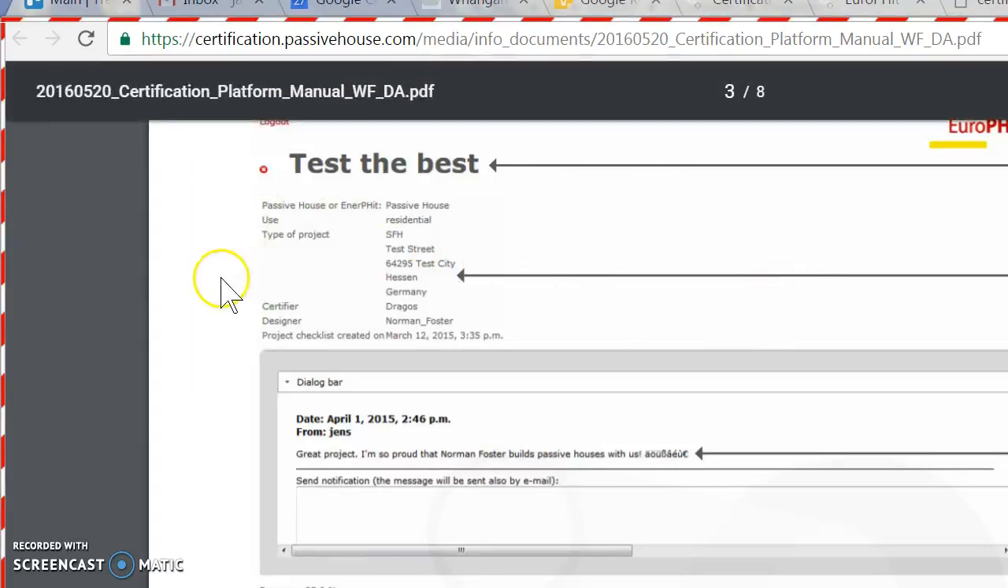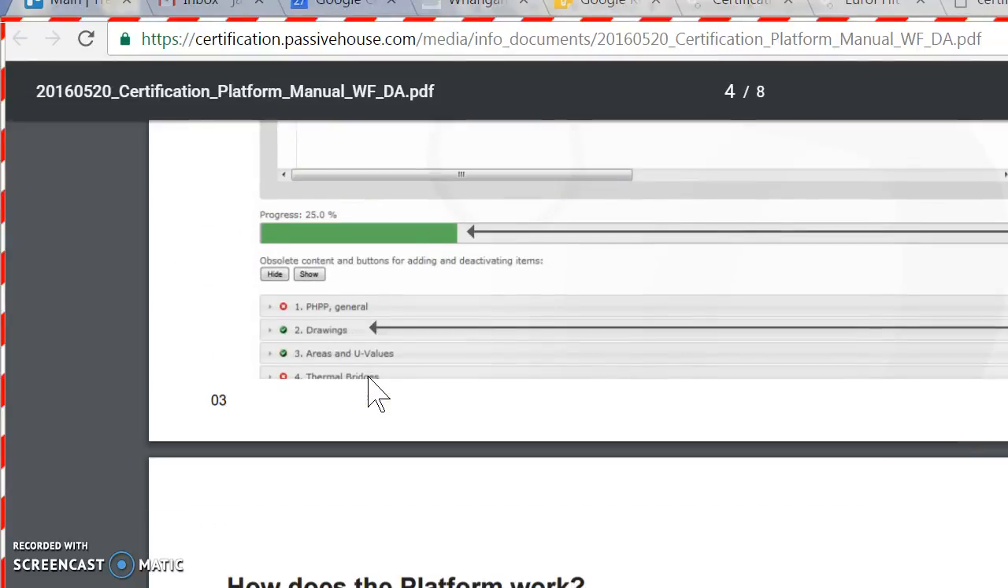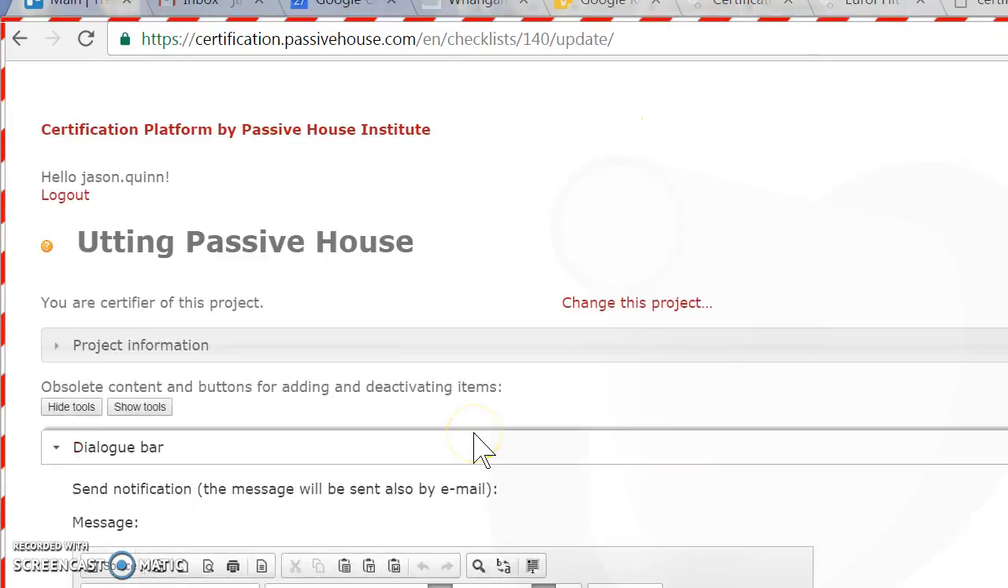Use the dialog bar section right here to send emails back and forth. And then most of the rest of the project is just going through this interactive checklist and making sure you've checked all the items off. So here we've got a project open. This is a dialog bar.